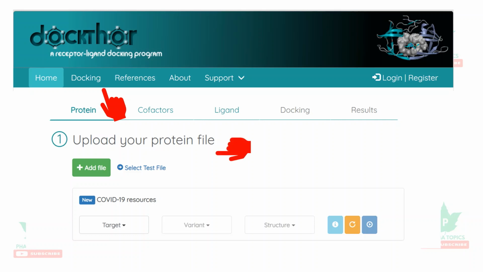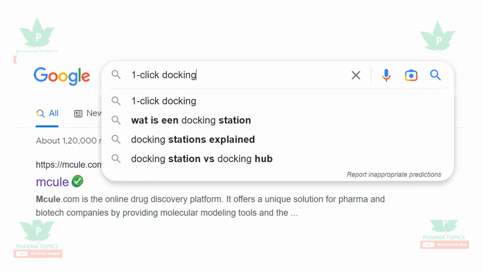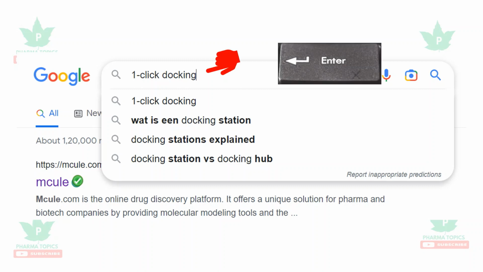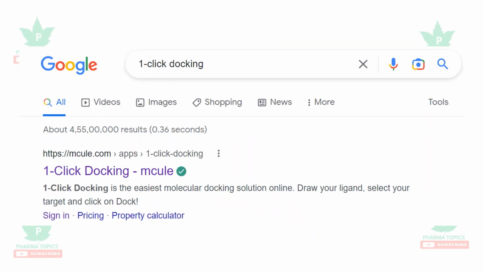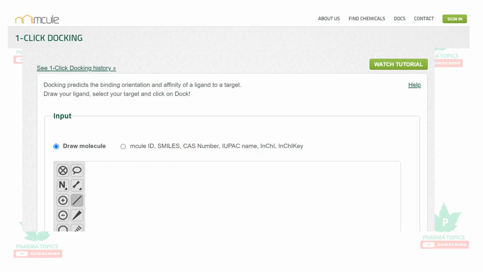The next option is one-click docking. This is also a very valuable tool for online docking. So when you search one-click docking, it will open, then you press enter. It will open this screen, one-click docking or MQ. So you press on that one-click docking MQ. So this will open this screen. You can sign in. Before using this, you have to sign in. Then only you can use this.